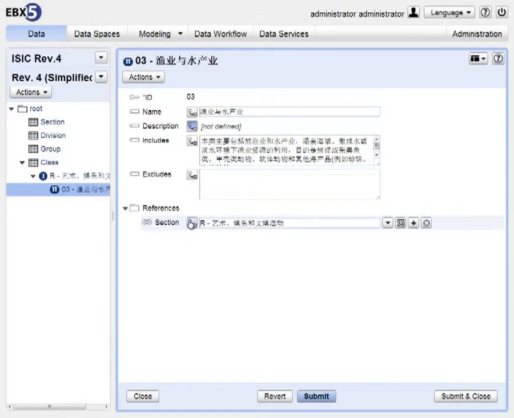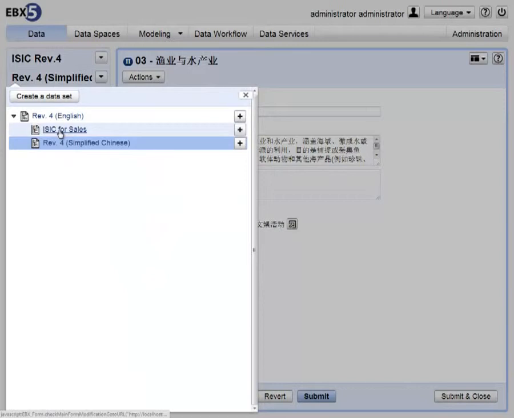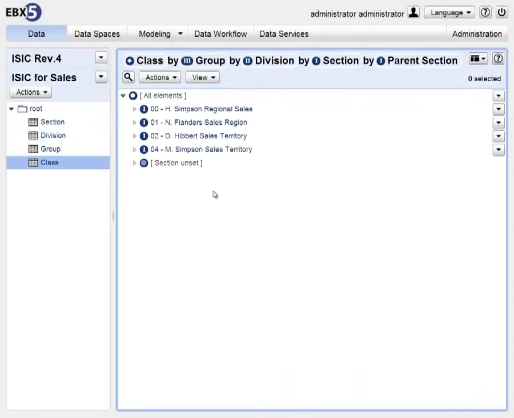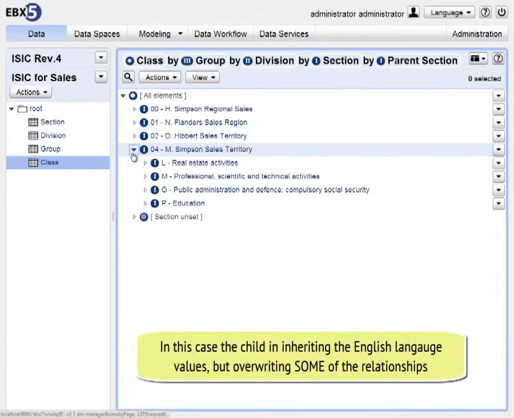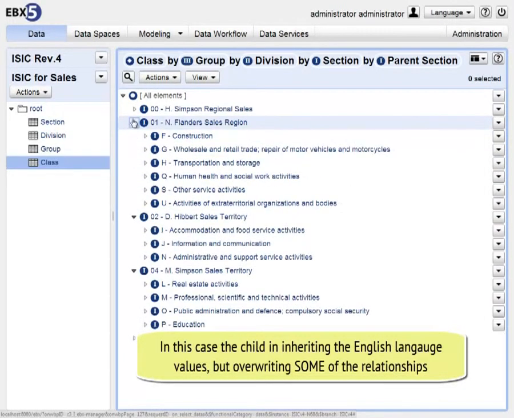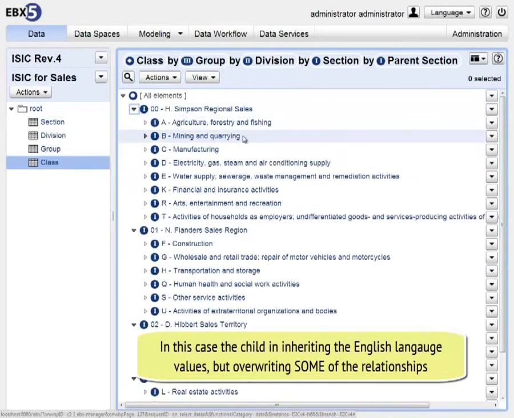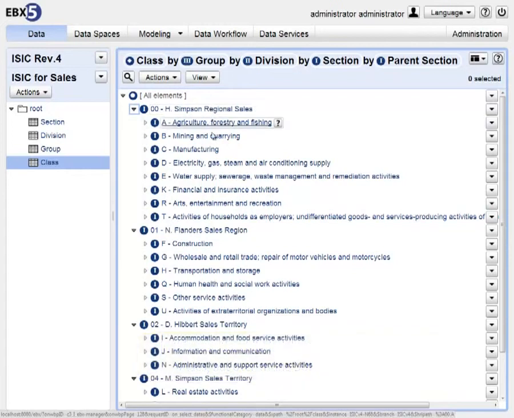You can also choose to overwrite relationships, so I can change which particular section 3 corresponds to. What that means is that I can create an entirely different ISIC, say around my sales territories or my sales management team. So for example, in this case, I created an entirely different view of ISIC where the sections are now related to, or children of, somebody that runs that particular sales group.